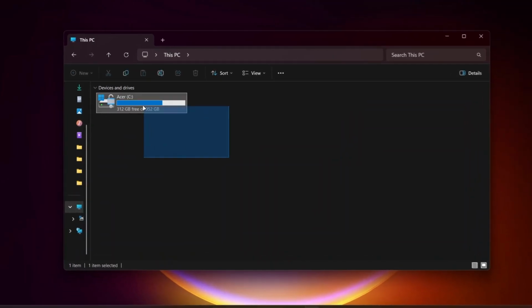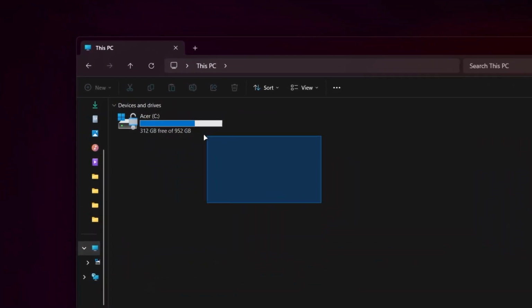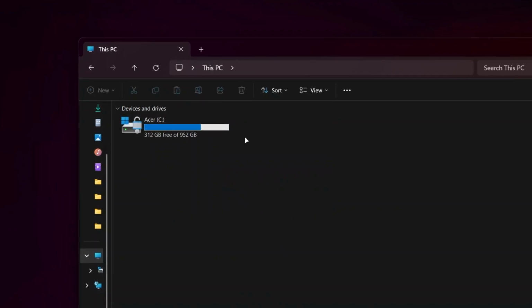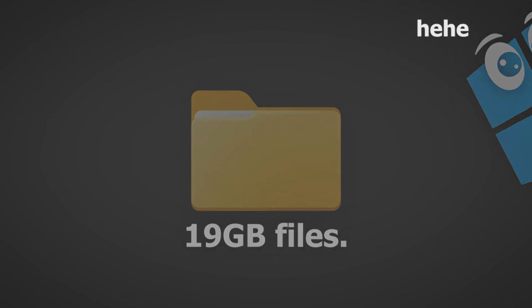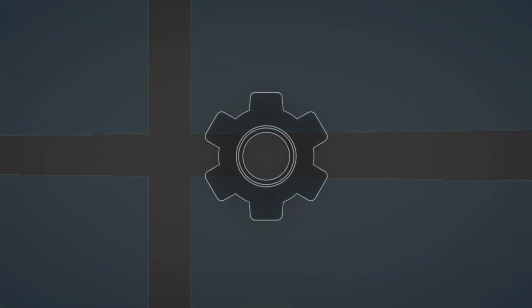Do you also always wonder what's taking up so much space in your C drive, even after you thought you deleted everything you had to? Well, Windows is hiding something from you, not just a few temporary files, but gigabytes of space taken up by files you've never seen. There's a setting buried in Windows that reveals these hidden files.